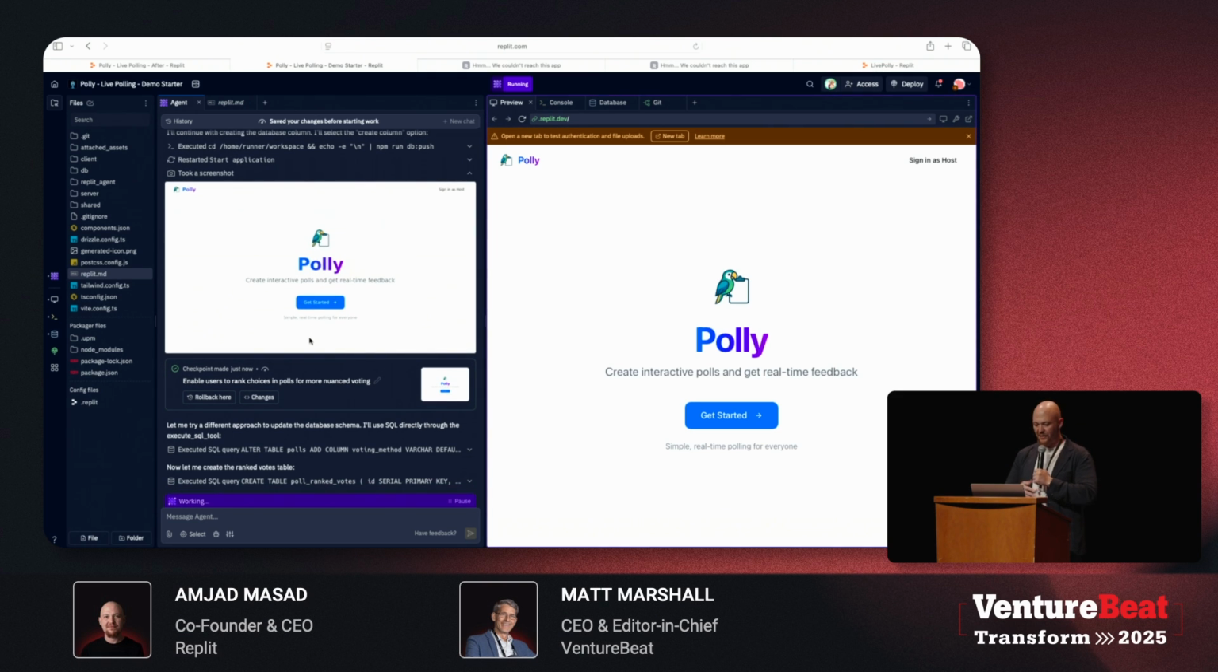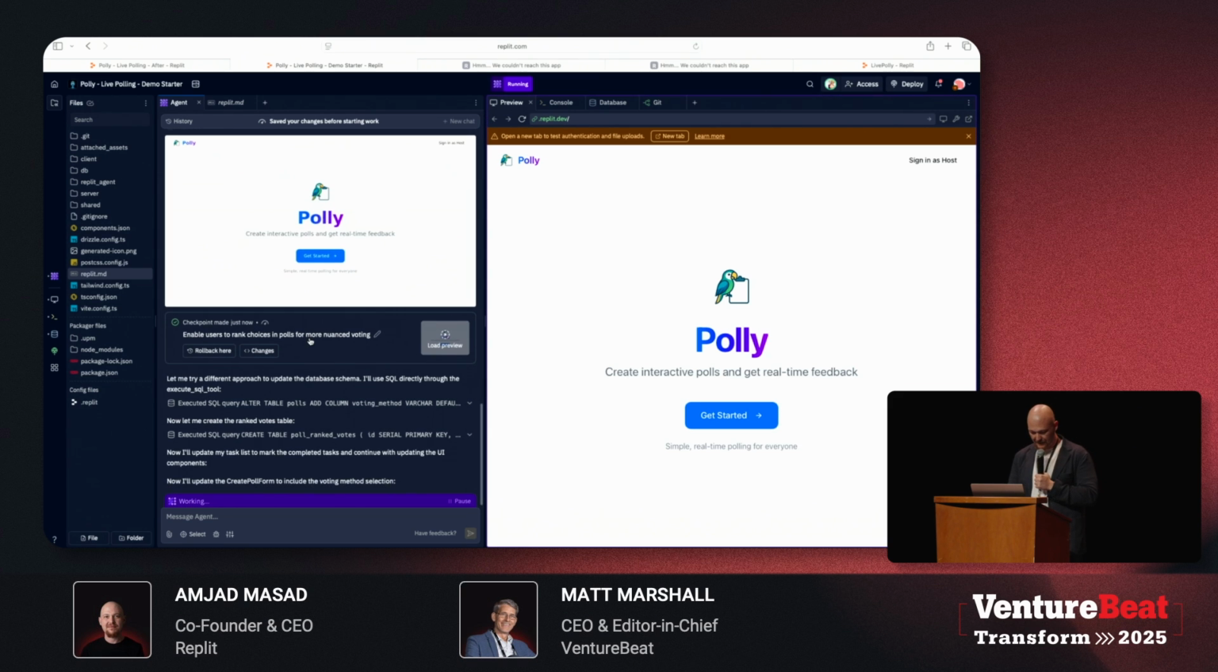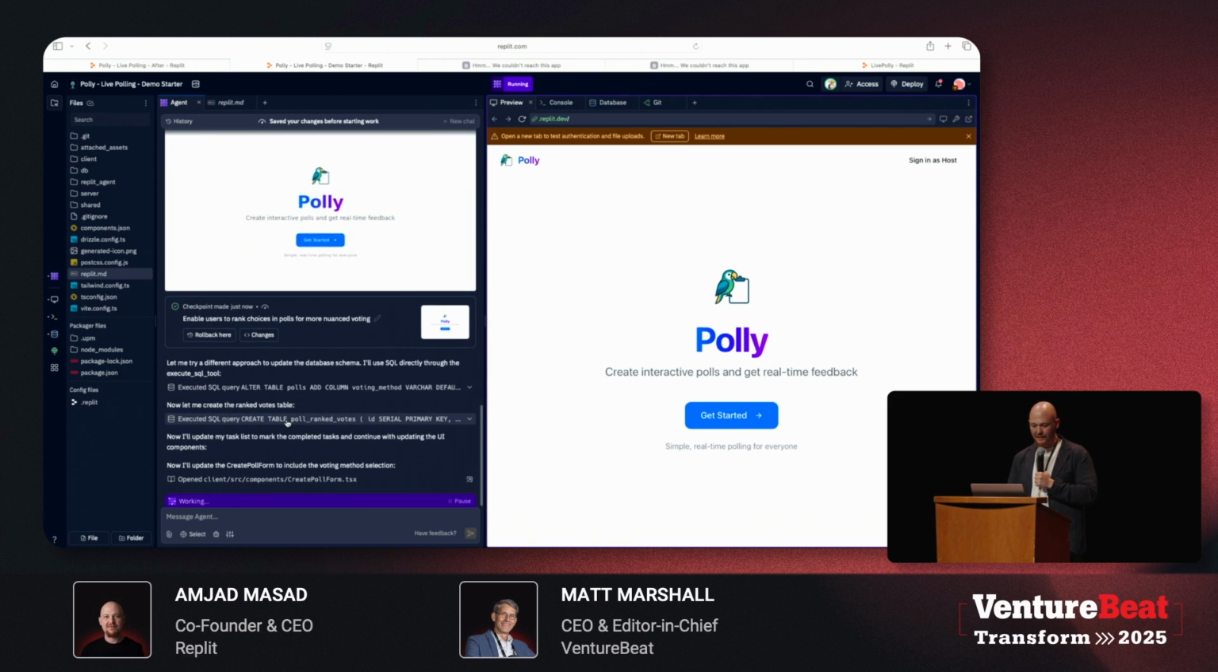So you can watch it. You can also go get a coffee. It'll send you a notification. We have a mobile app. It'll send you a notification when it's ready to show you the feature. So now it's done with the database feature.